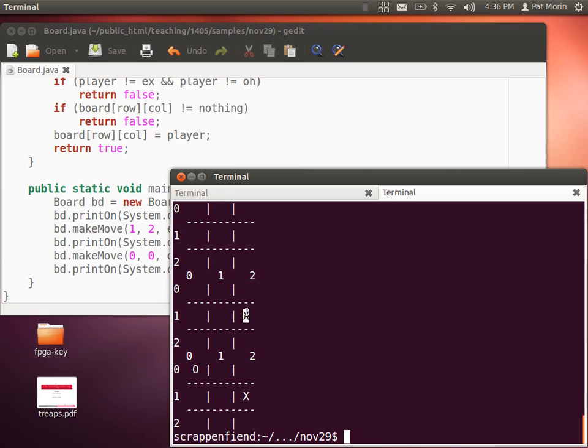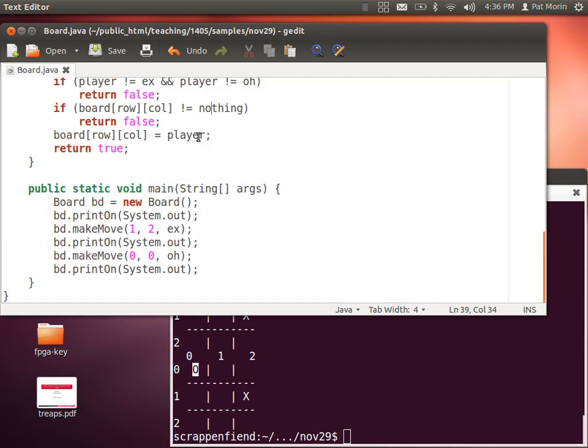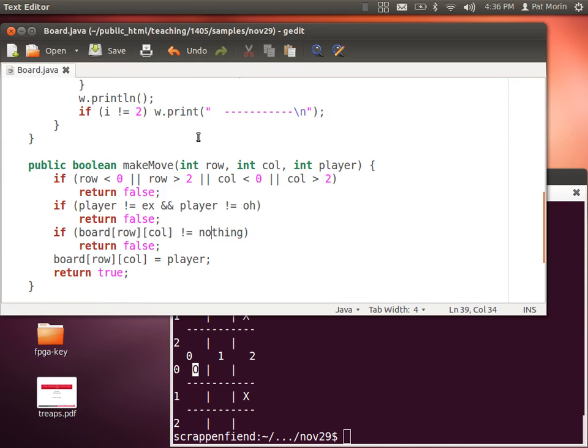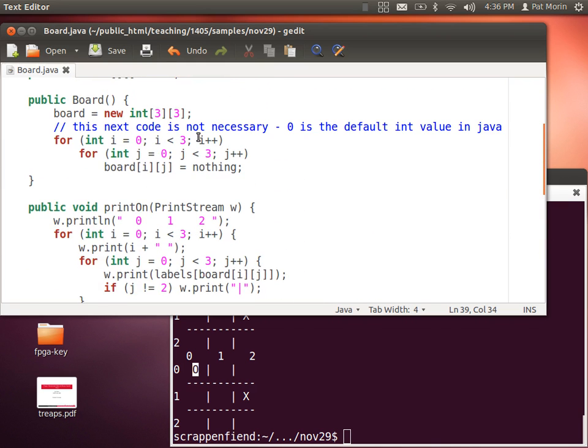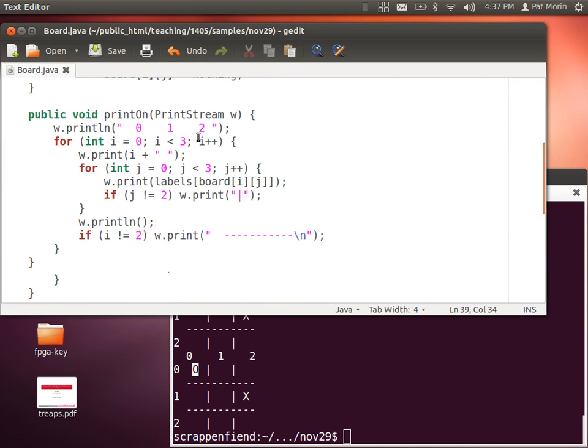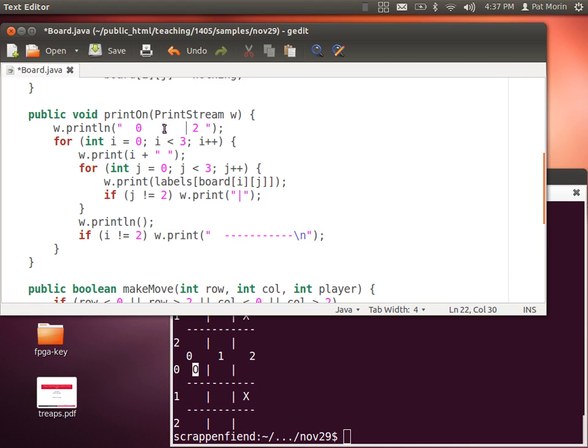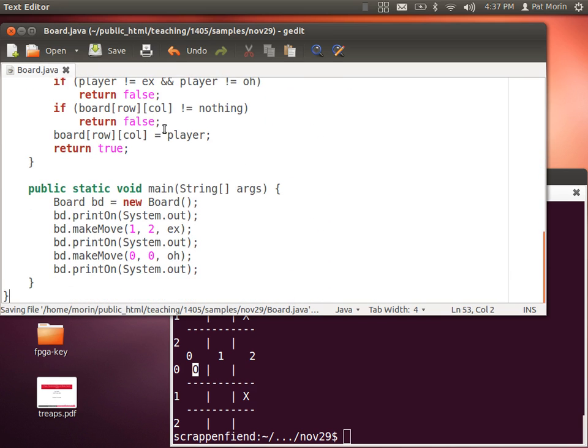Okay, so empty board to start with, then X at 1, 2, and then O at 0, 0. Just clean up the formatting a little. Okay, so now we can make moves on this board.